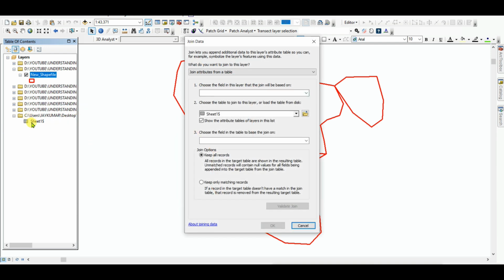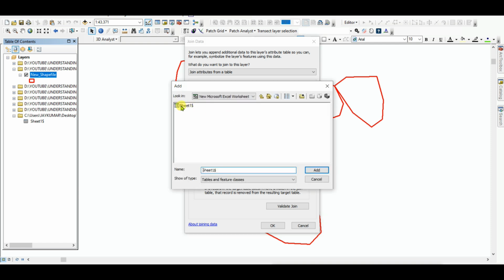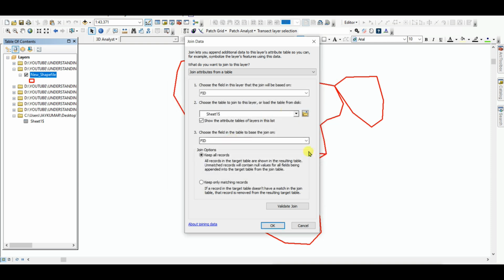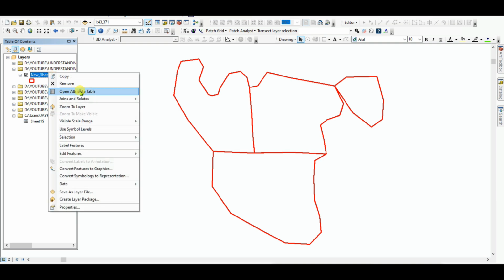Then you have to give this join attribute table and choose the field in this layer that the join will be based on, what basis you will join, meaning the common feature. FID is the common. Okay, and then it is automatically taken, add, and choose the field in the table to base the join on. This is also the FID. Keep all records, keep only matching records, keep all records, and then click on OK and open the attribute table.